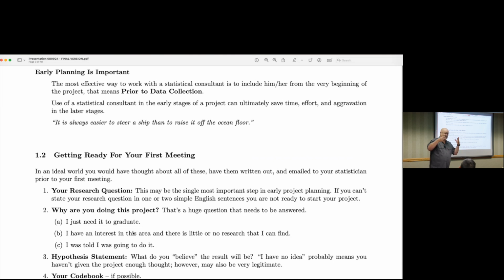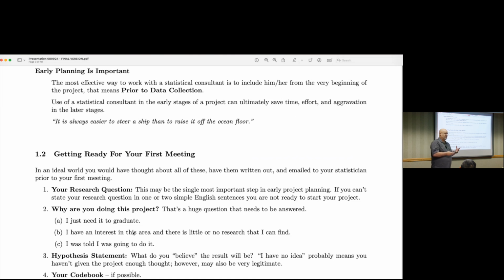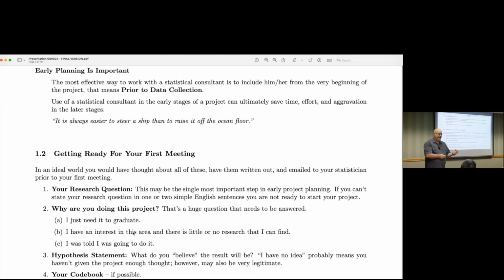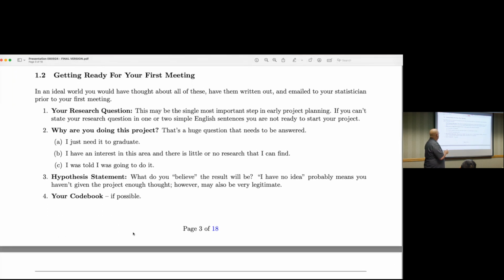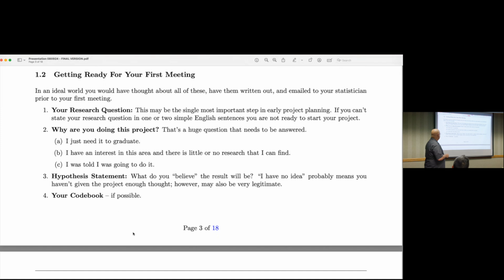And that is just so appropriate when situations where you already collected the data and then you go to a statistician and say, now I'm ready to analyze it. Now, if you have a lot of experience, you're probably in good shape. But if you're new to this, it can be horrific. So getting ready for your first meeting. To me, in my thinking, there's 4 questions that you need to address.